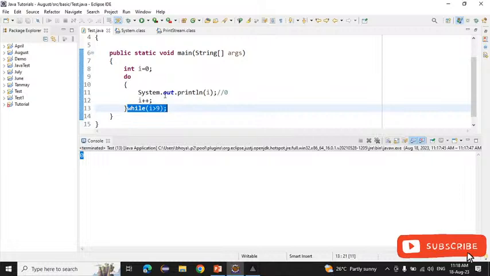We use the while loop when we don't know the number of iterations. And when will we use the do while loop? Sometimes we need to execute at least once. Yes, if we want to print the statement at least once, that time we will use the do while loop. These are the 3 statements we have: the for loop, while loop, and the do while loop.